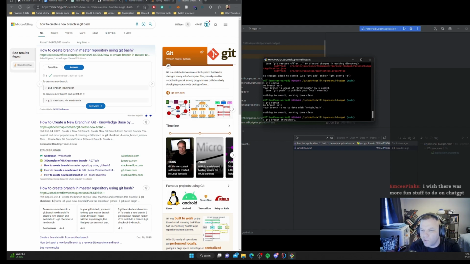We're gonna call this branch iteration 1, just because I'm very, very horrible at naming.